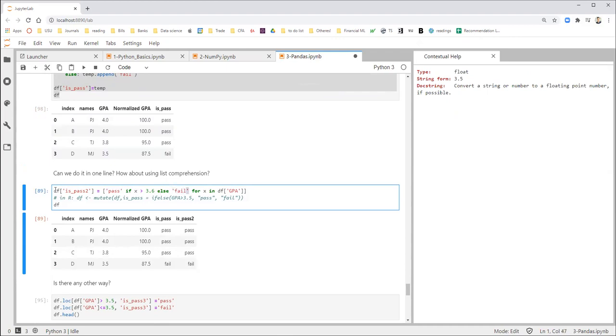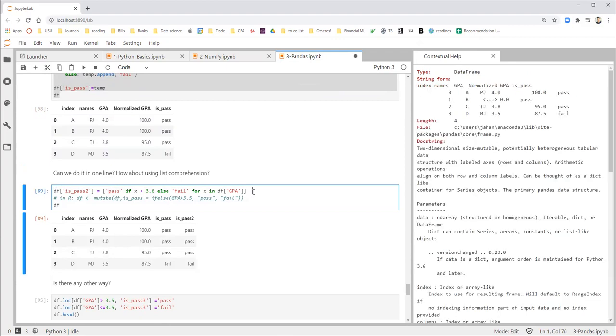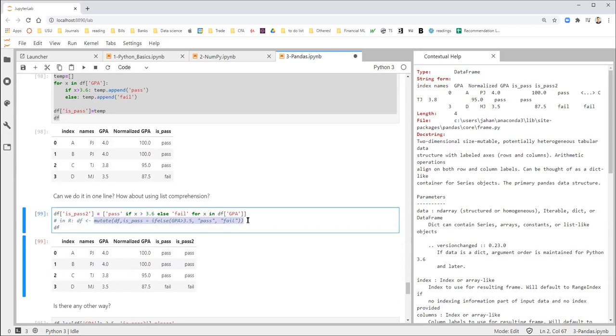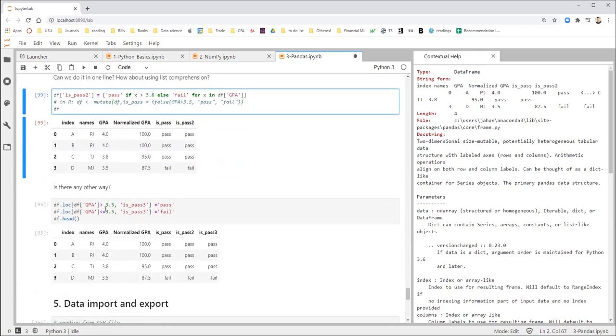So far, so good. Now, I don't know what x is, so I have to define it: for x in all the GPAs. You see, we can do it in one line. I call it isPass2 for you to compare in the outputs, right? I could have called it isPass1 to replace the previous one, or isPass with no number to replace the previous one. Okay, and this is a similar function if you want to do it in R. In R, I'm a big fan of the dplyr package and the mutate and ifelse function. So this is going to do the exact same job in Python. All right. Is there any other way?